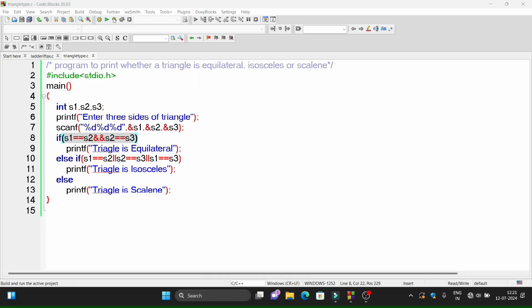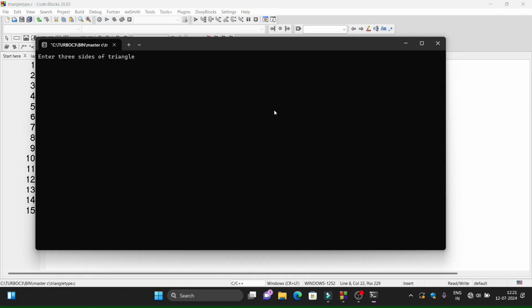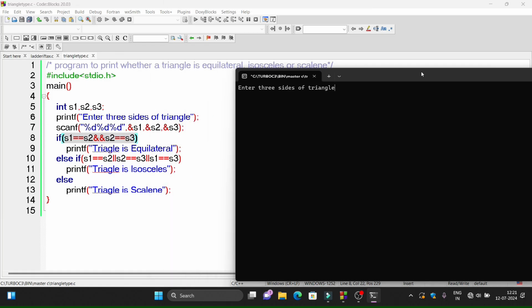So let us run the program again for an equilateral triangle. So suppose I enter the values as 10, 10, 10. I input the values of S1, S2, S3 as 10, 10, 10. So the first condition, that is 10 equals 10 and 10 equals 10, will be true, and hence the output will be "triangle is equilateral". So see here, the output is triangle is equilateral. This is how this program works.